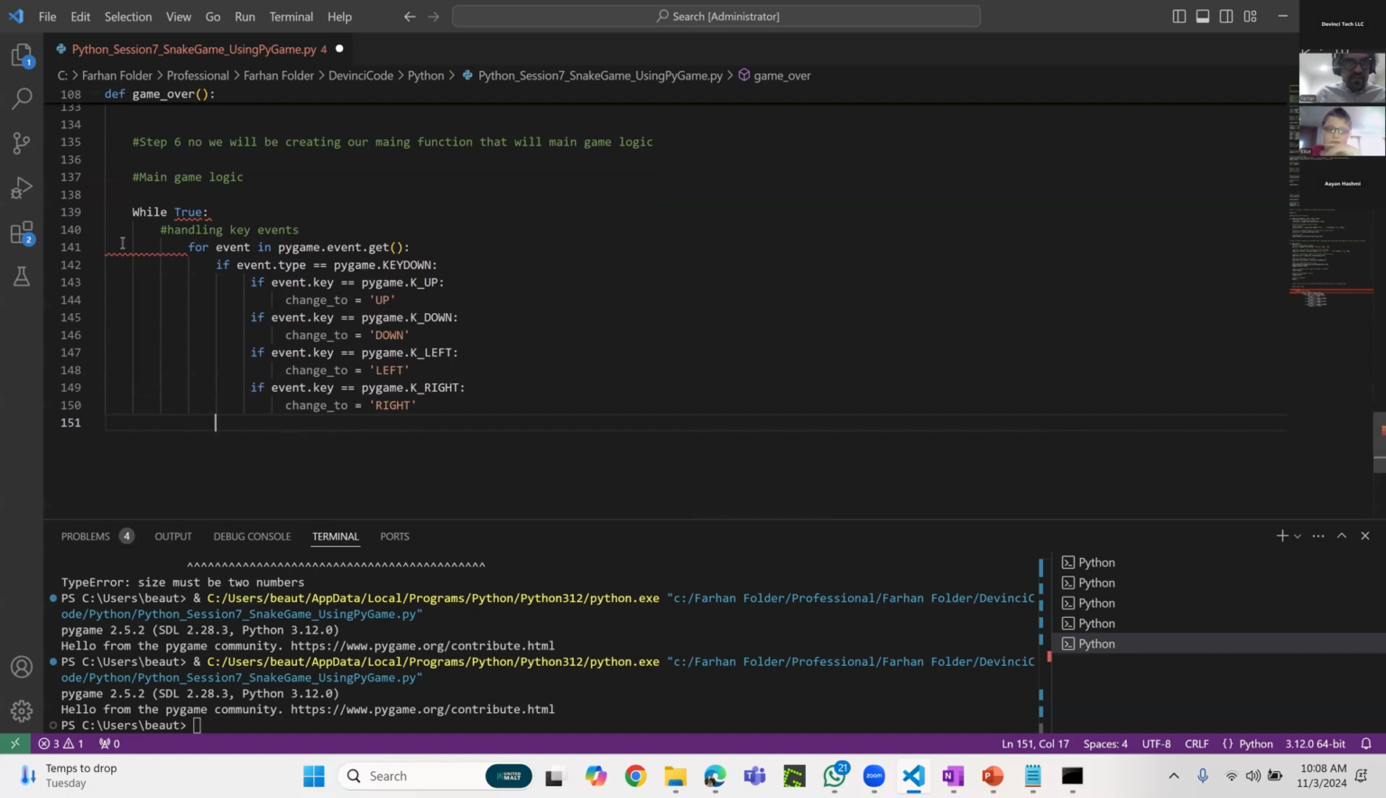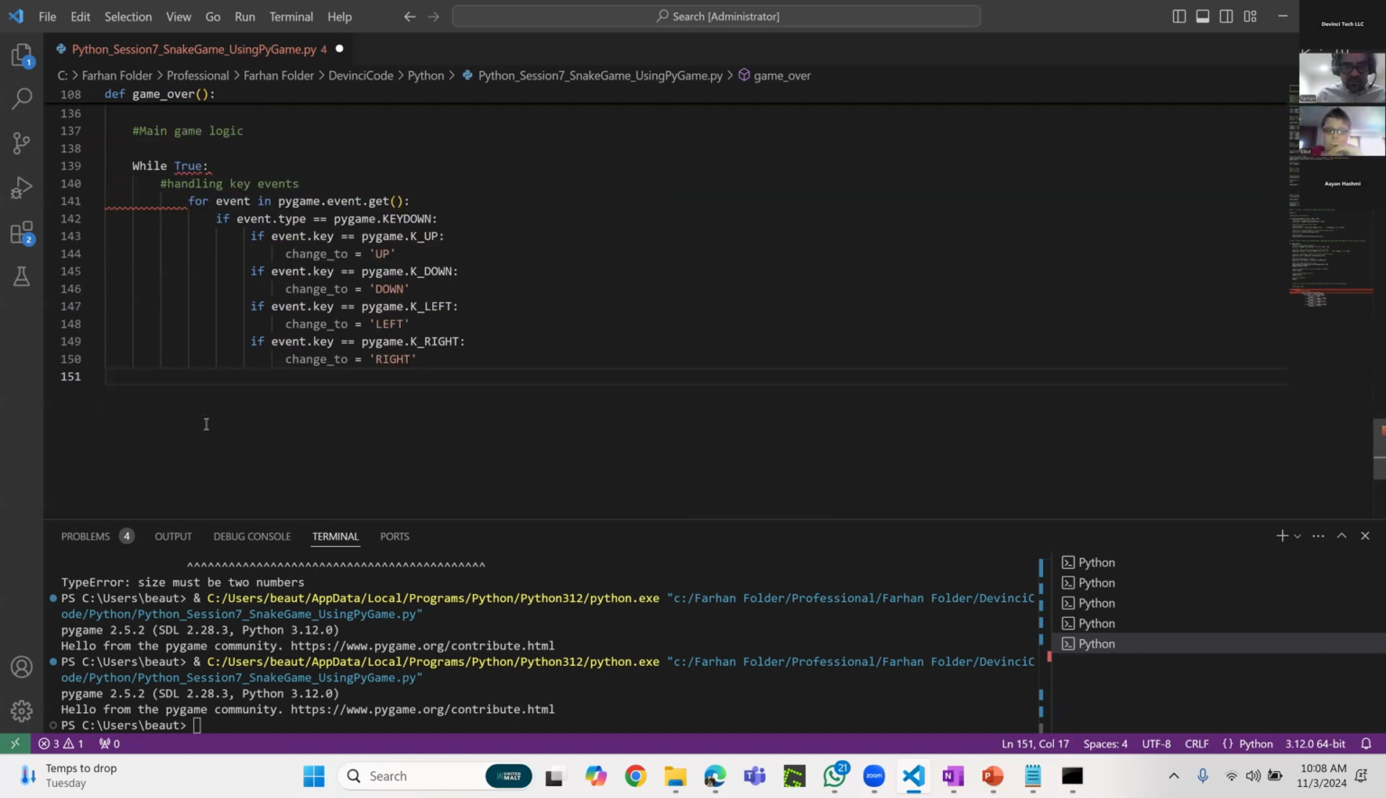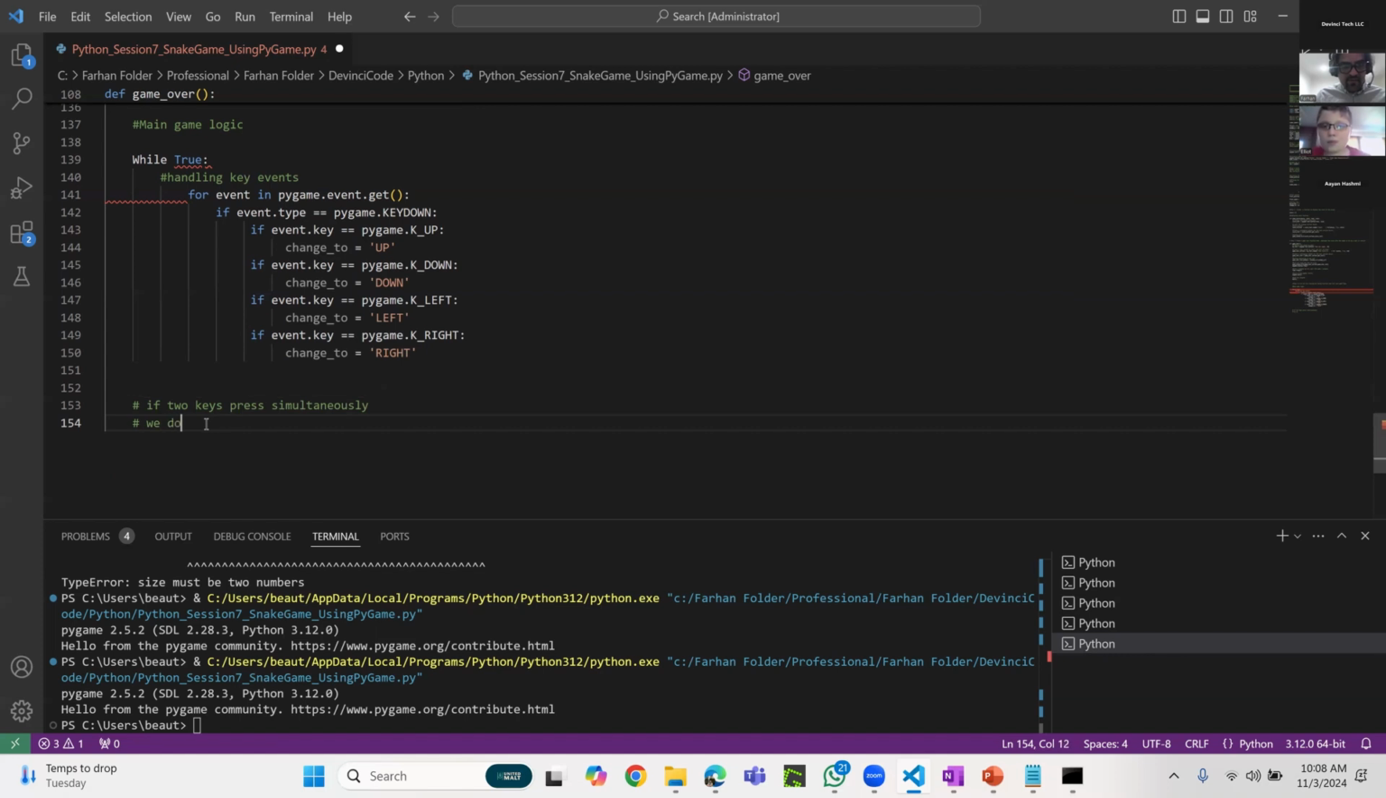We are still getting an error because we have not completed it yet. Once the whole loop is completed, it will go away. If two keys are pressed simultaneously, we don't want the snake to move in two directions.